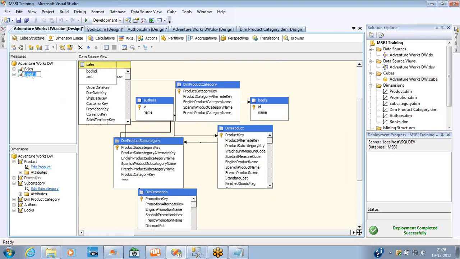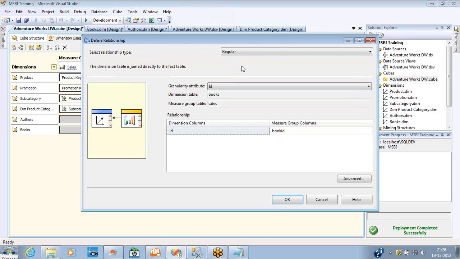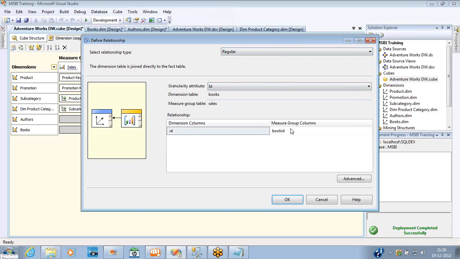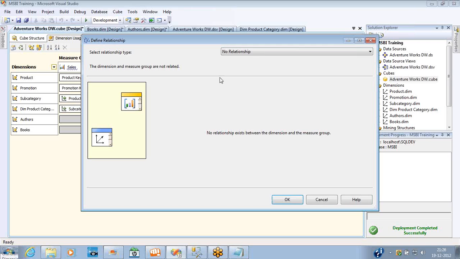Okay, it's already present, so it is saying the name as sales 1. Better I show it as book sales. Okay. Now this book sales has direct relationship with the books table, so it has set as a regular relationship. When the fact and the dimension are directly related, we call it a regular relationship, and it has taken the ID and the ID, and in the measure group table it is book ID. This is set. Now how to set the authors?